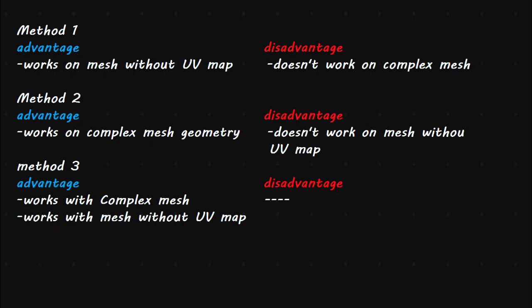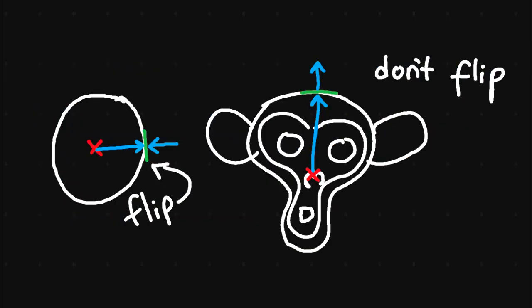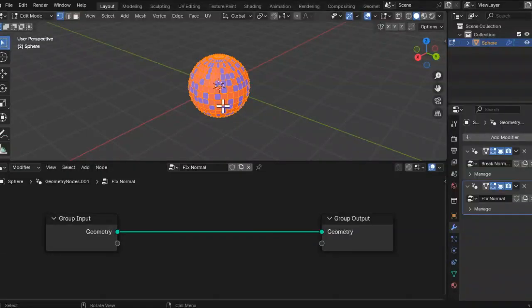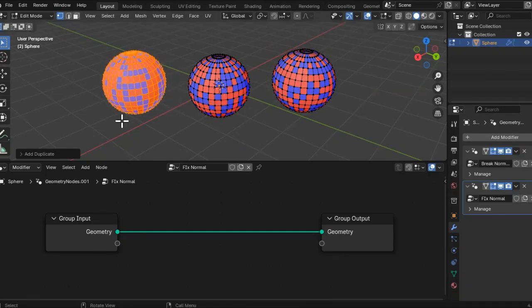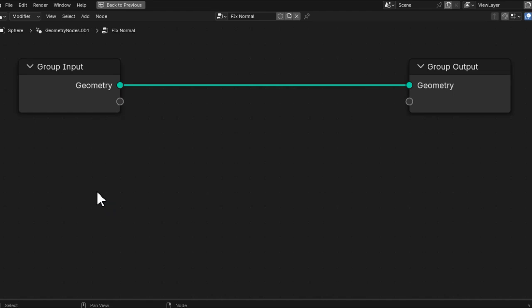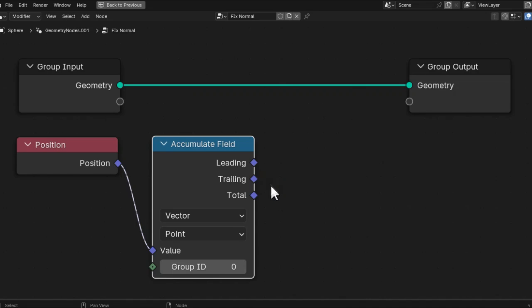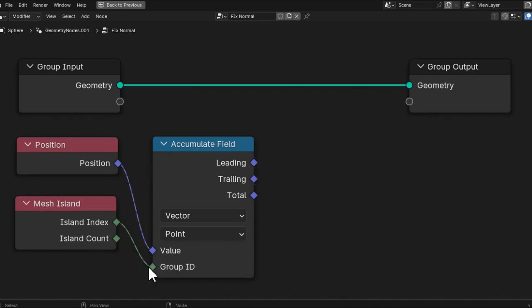The first method uses the center of each mesh island to recalculate which face is facing inside or outside. Let's duplicate the UV sphere a couple of times to have more mesh islands. Let's find the center of each island. Add a position node, connect it to an accumulate field node, connect the island index to the group ID.